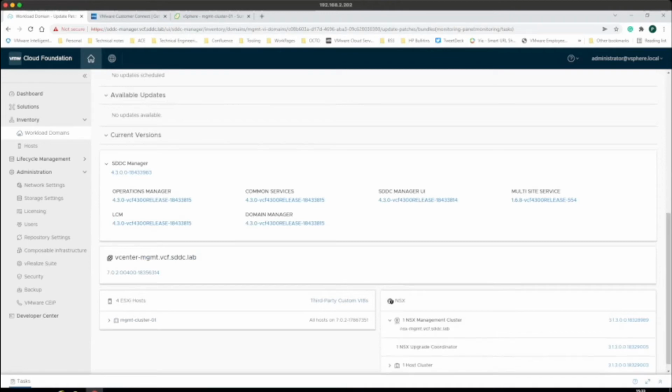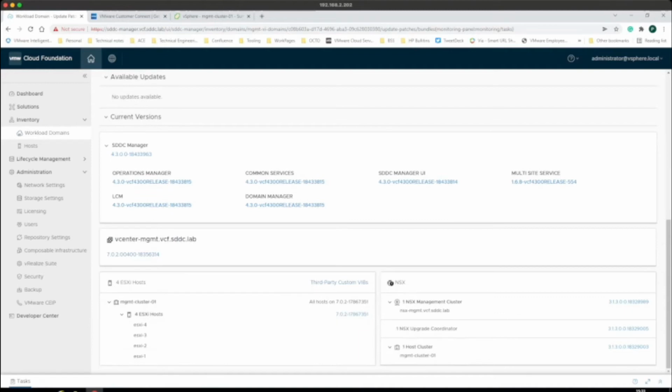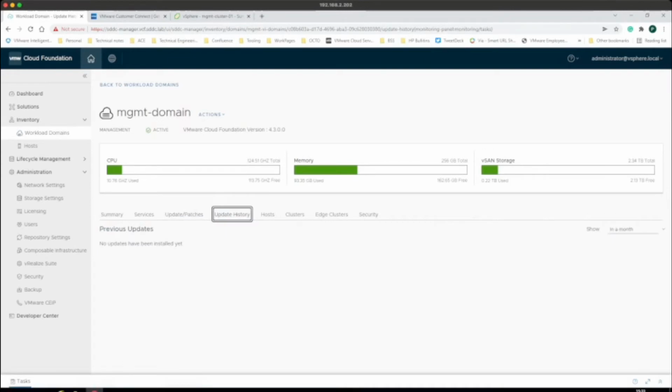We can deploy our management, click down to our management cluster, and we can see what clusters this NSX Manager is managing by expanding out the options as well. We can see the hosts, and we can see the versions that are available on the hosts. If we go to update history, we can see what was updated, nothing there.